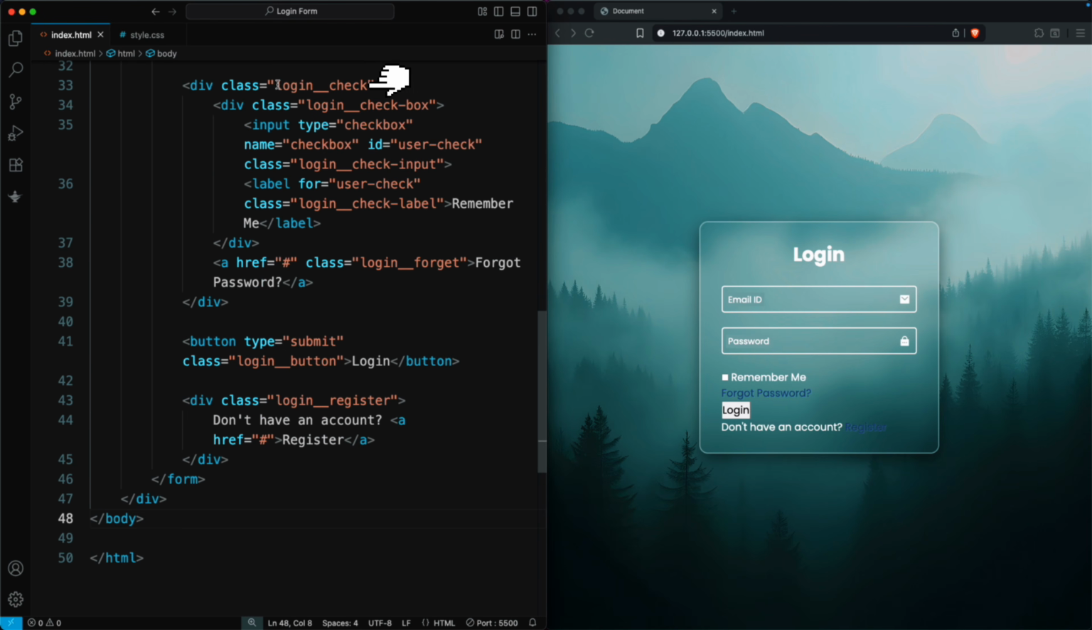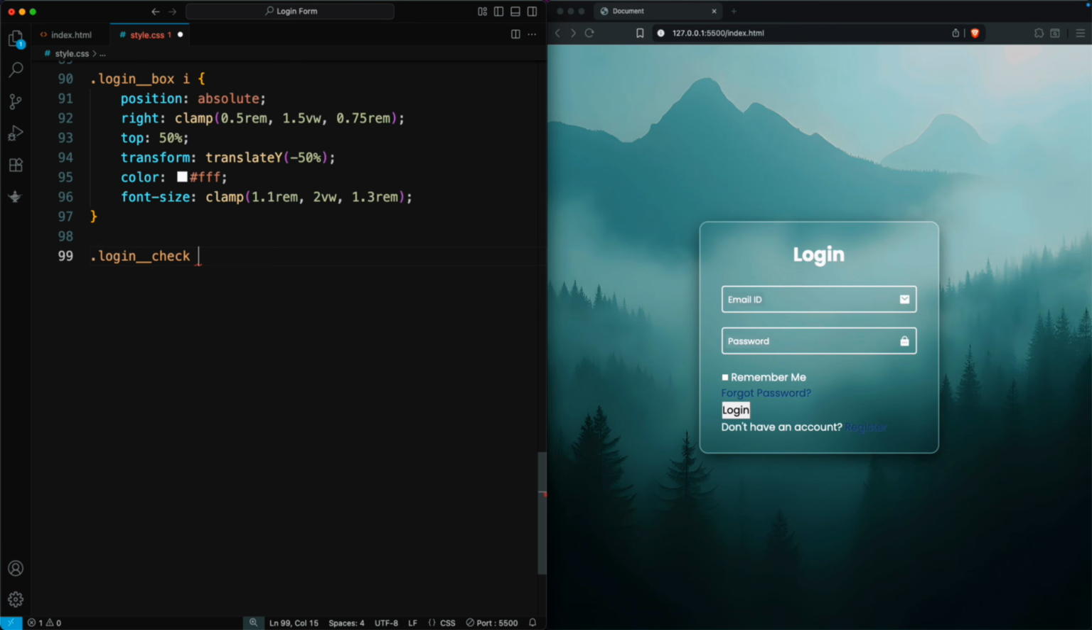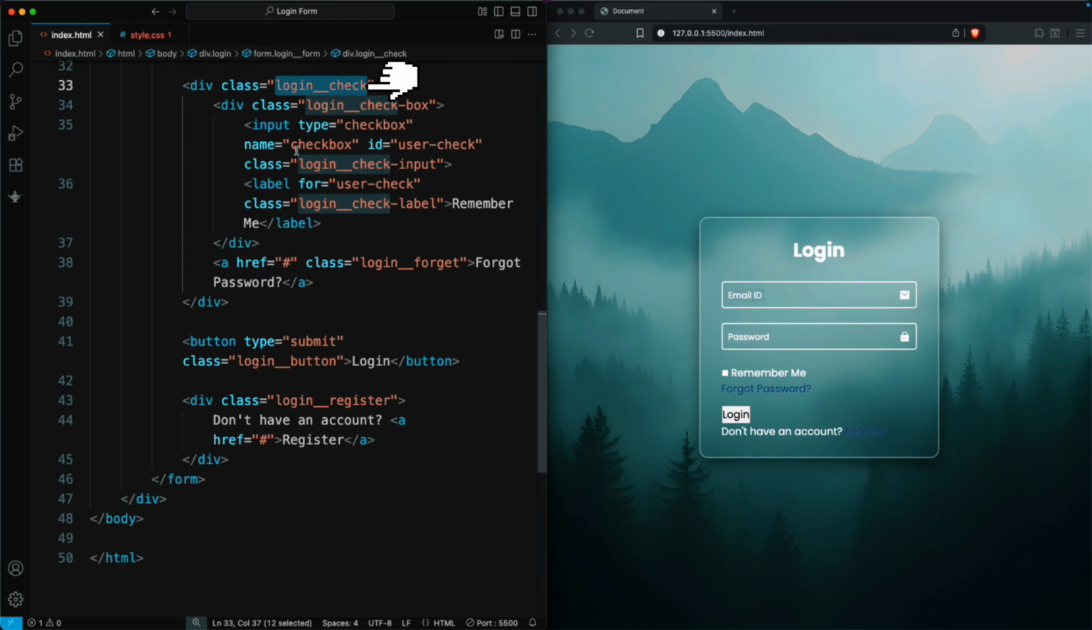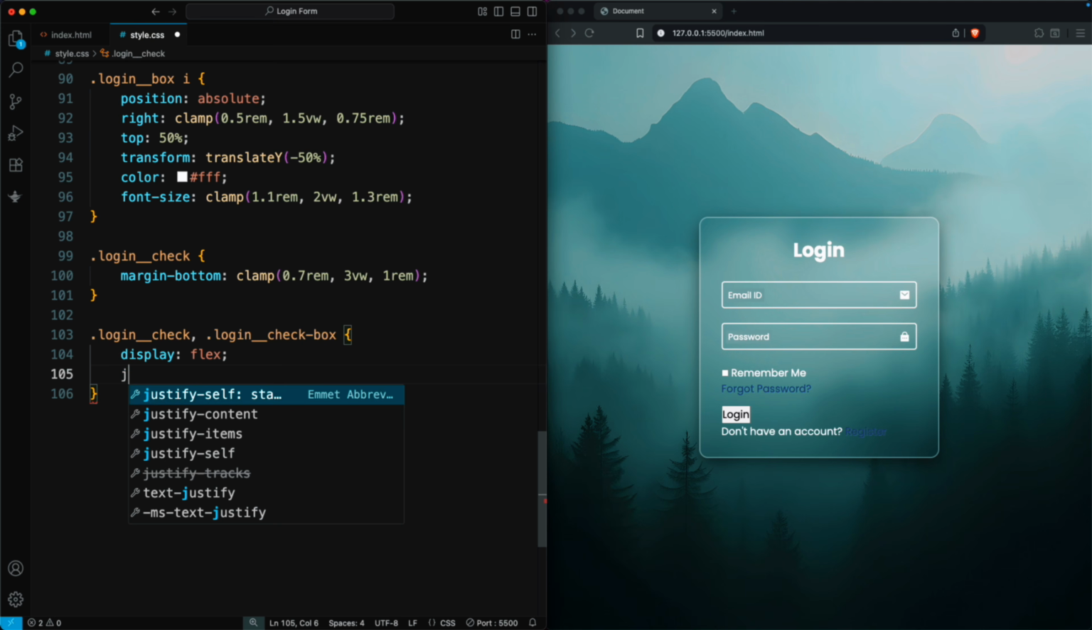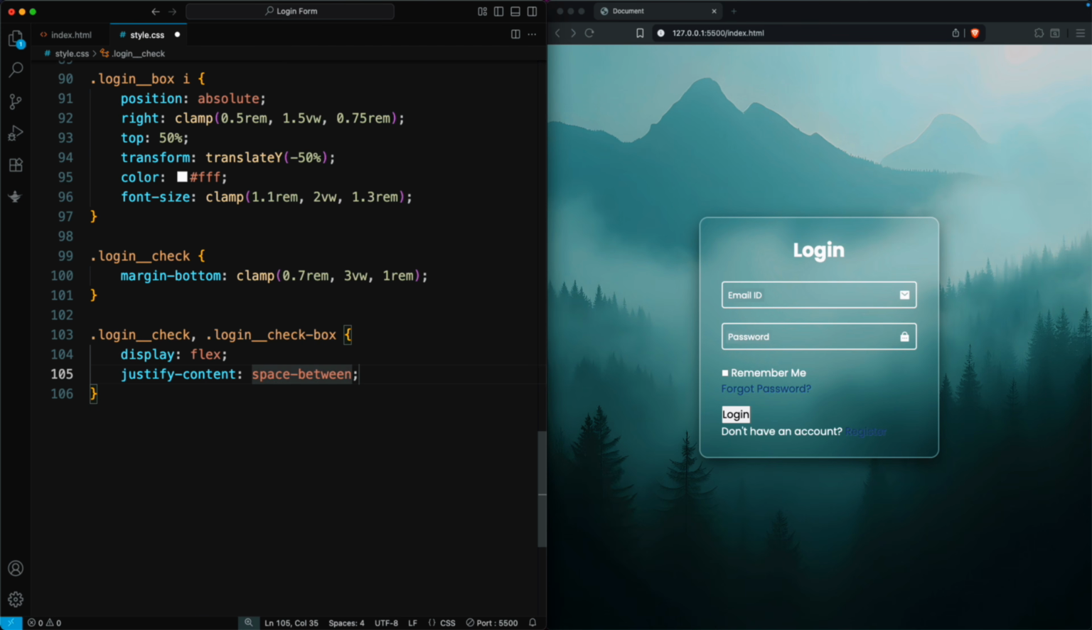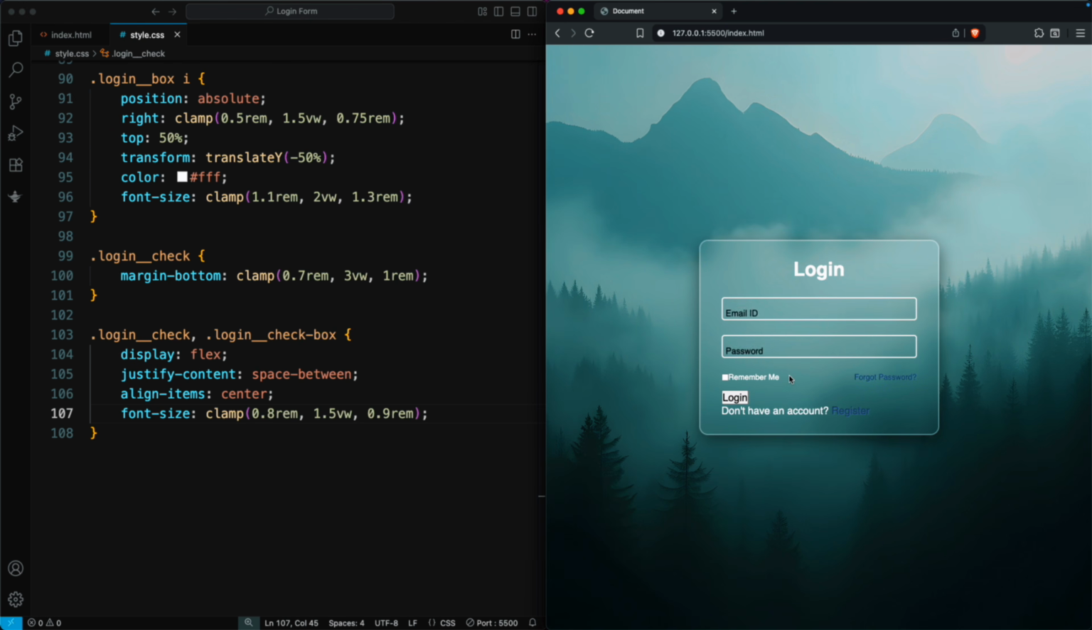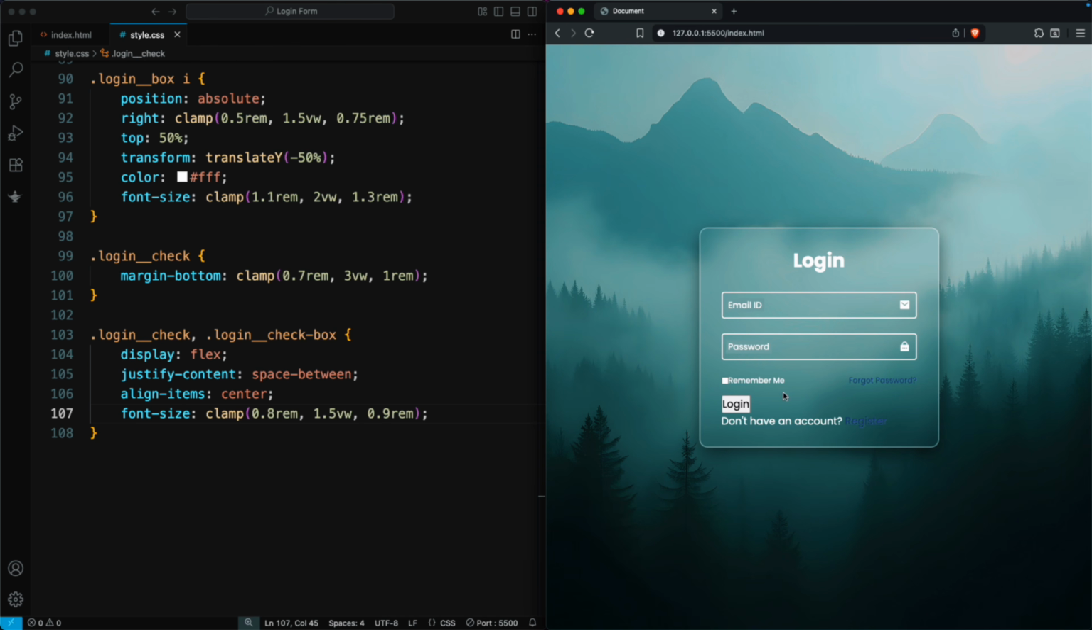Next, let's style the Remember Me and Forgot Password section. Inside login check, we add some margin at the bottom for spacing. Both login check and login checkbox use flex display, with space-between alignment so the text and checkbox are neatly arranged. The font size is also made responsive. Now the checkbox and text are properly aligned.